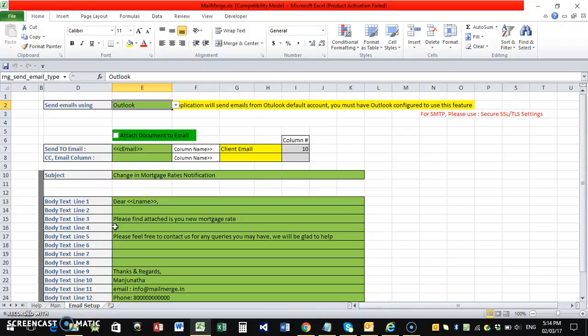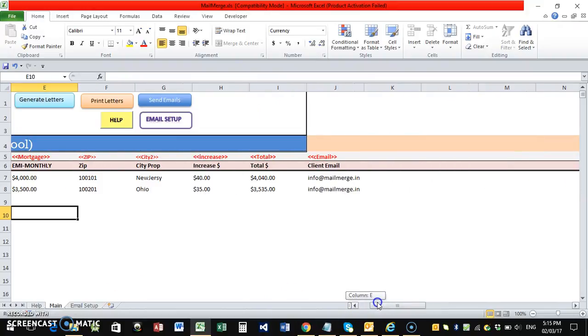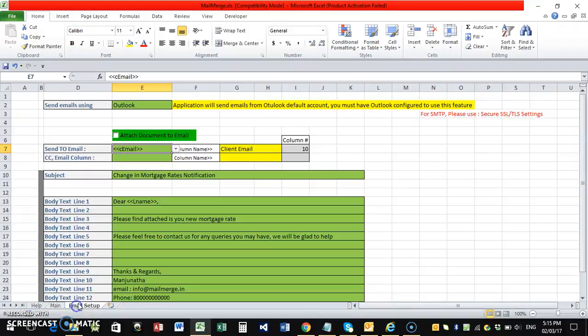My settings here include whether you want an attachment, that is, attach the document to the email or not. That is one setting. And what is the column that contains an email? I have selected the column, see email, client email. Once that is done, you just have to set up the green columns, that is CC. If you want to put a CC, if you have any other column with an email ID, you can specify that. Right now in my case, I don't have any, so I'm leaving it blank.